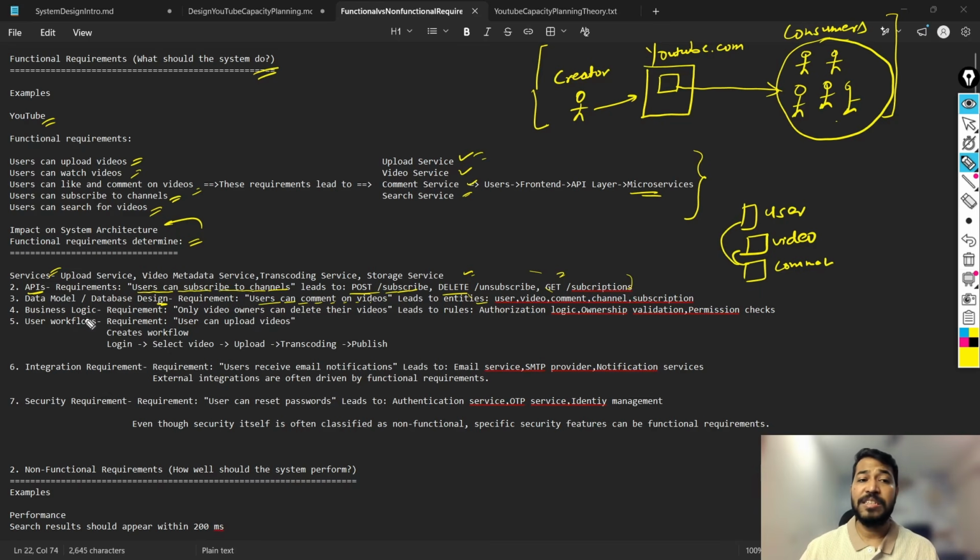Similarly, in terms of the business logic, it depends on business to business. It is customized and business specific. So they are saying only the video owner can delete their videos, right? That is a very genuine ask. Otherwise, after uploading the videos, anyone will come and delete my system design playlist, right? It should not happen like that. The control should be given to the owner. So if that is the requirement, it is leading to role authorization.